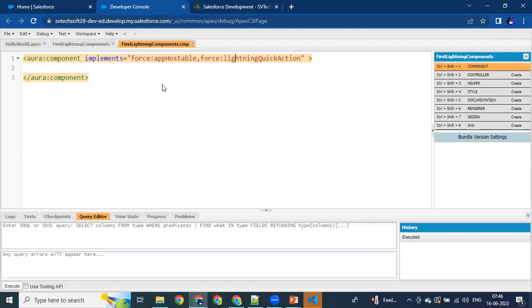Further, we have to use interfaces. The main purpose of this particular interface is to decide where we have to use my component. Further, you have to define the different interfaces. Clear? For example, let me show you.